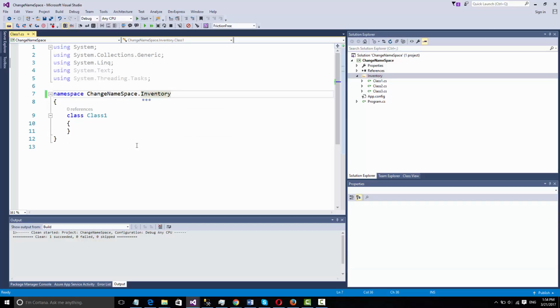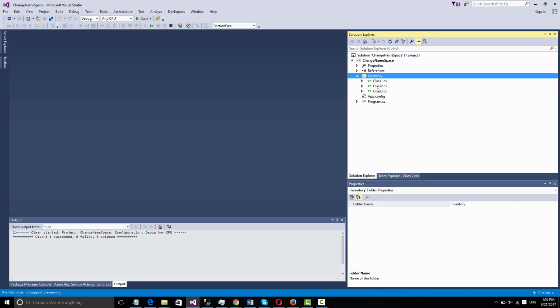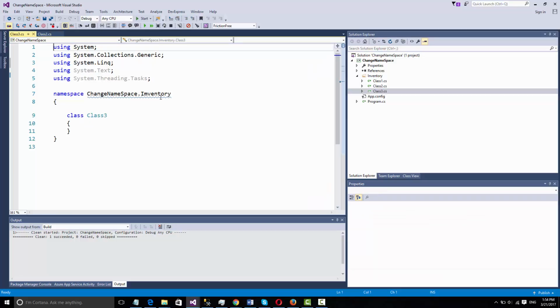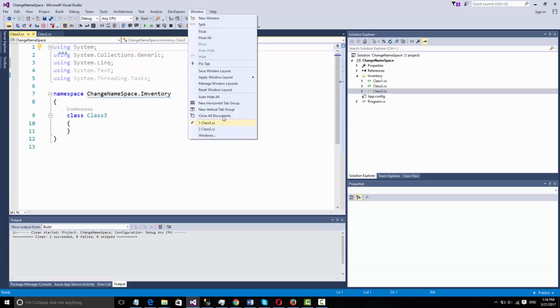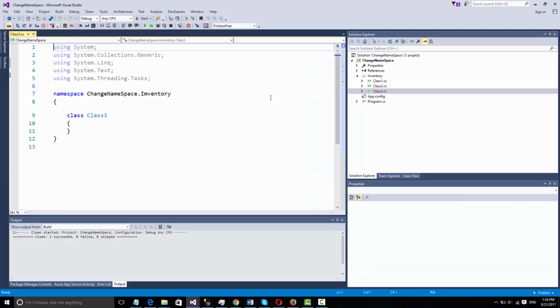So it changed it, right? It's Inventory right now. So we close this. Let's go to number 2 and number 3. They are still in the wrong namespace. So in this case, I'm going to open number 3 and do it in plural to see what happened.